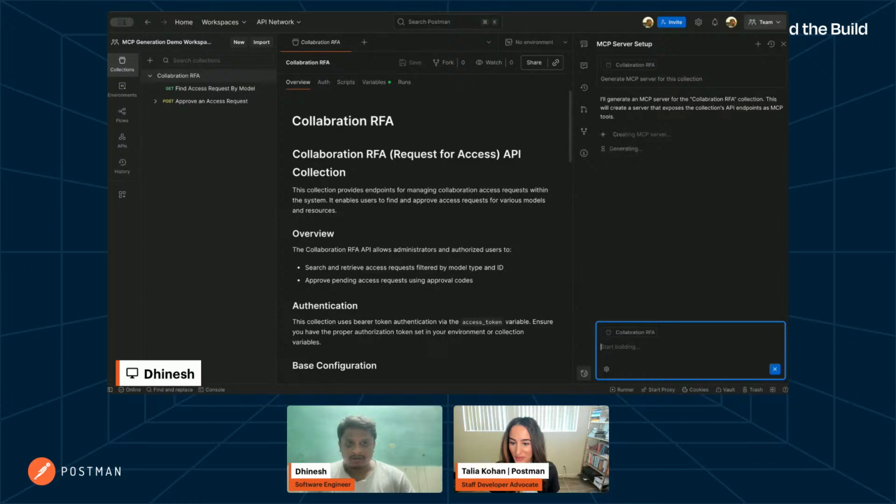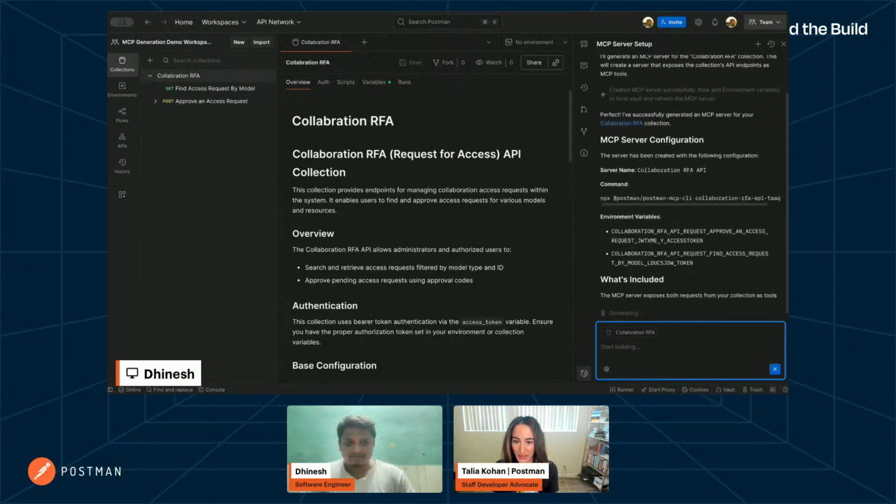This is really incredible. And what Dinesh is showing right now is part of agent mode, and agent mode is coming into beta soon. I'm going to get everyone a link for that.